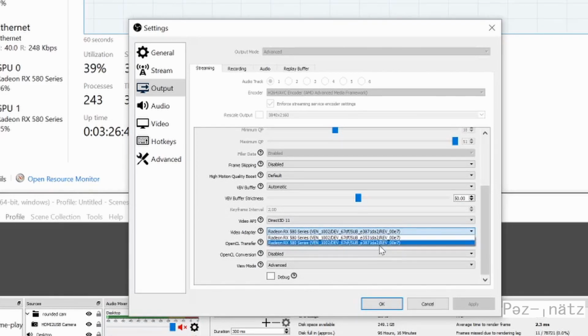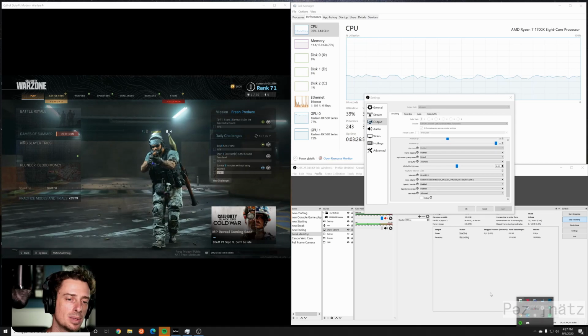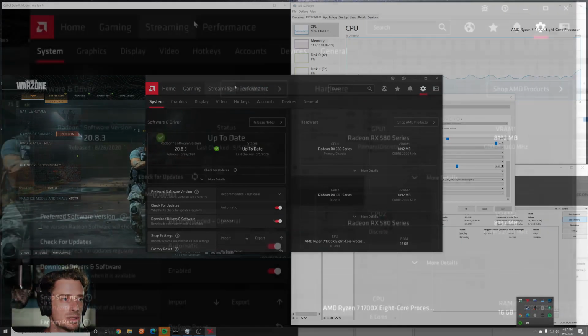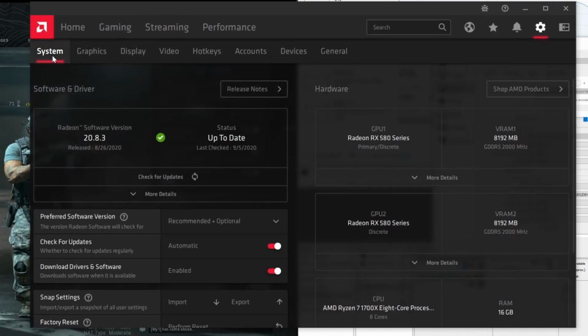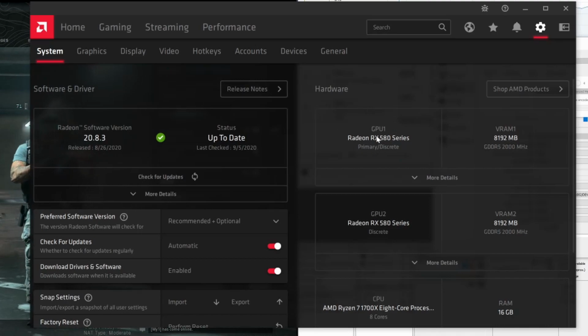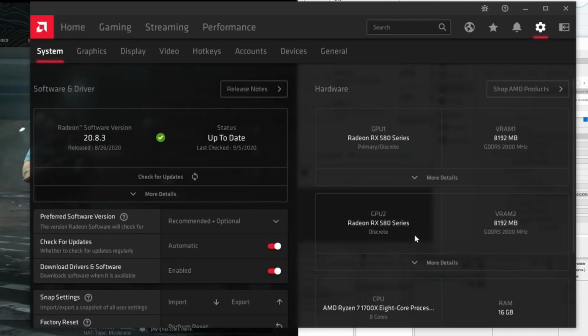You may be asking, well, how do I understand which device goes where? And what device should I choose? Well, it's actually pretty simple to tell. Within the AMD side of the house, you get the AMD control panel, the Catalyst control panel, and it looks something like this. If I go to settings and take a look at my system settings, I can see my hardware, right? First GPU, primary, discrete. Second GPU, discrete.